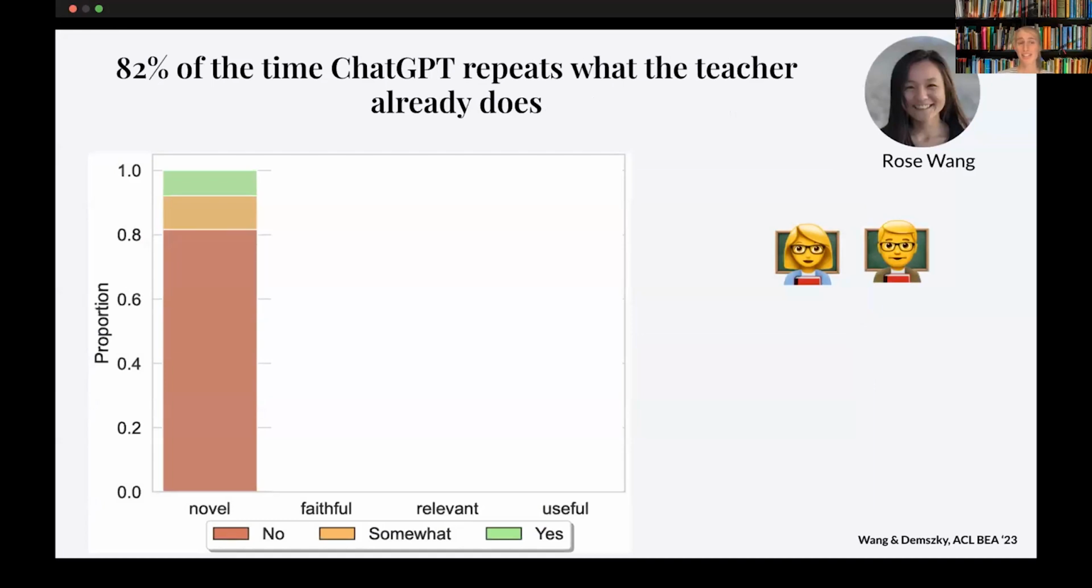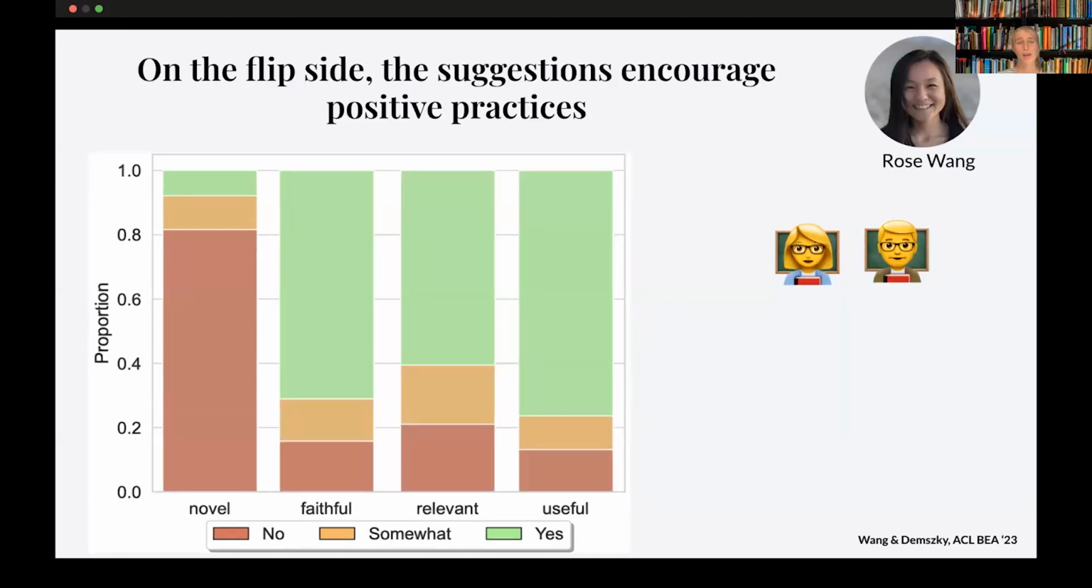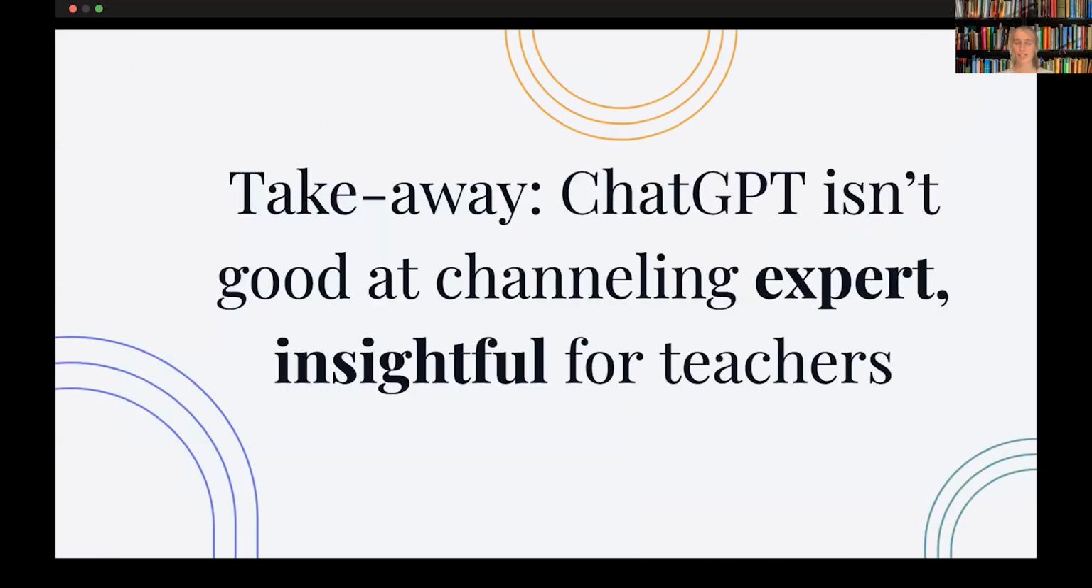And what we found is, interestingly, 82% of the time, ChatGPT repeats practices that the teacher already does. So it gives redundant advice. But on the flip side, the suggestions that it provides do encourage positive practices. So it's not necessarily bad, it's just not necessarily useful. It's not very good at channeling expert, insightful feedback to teachers.